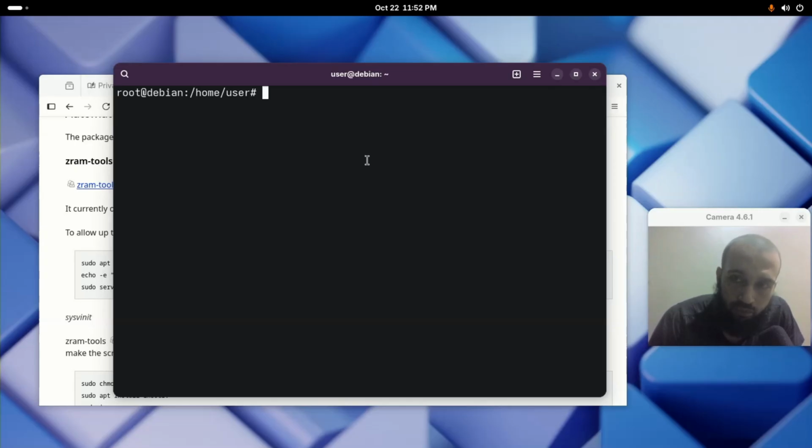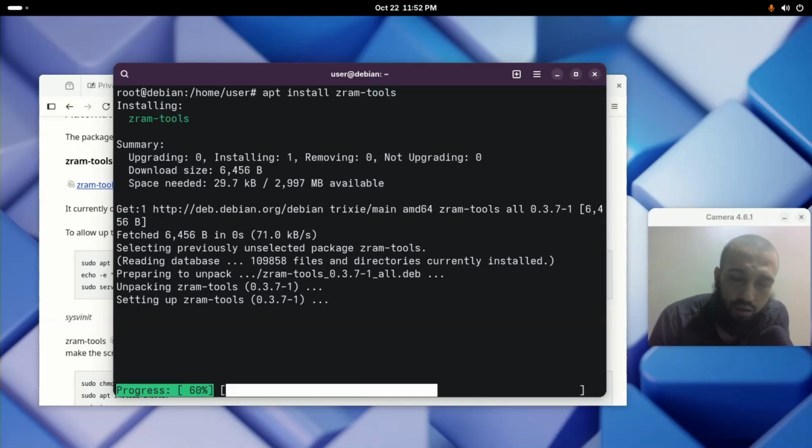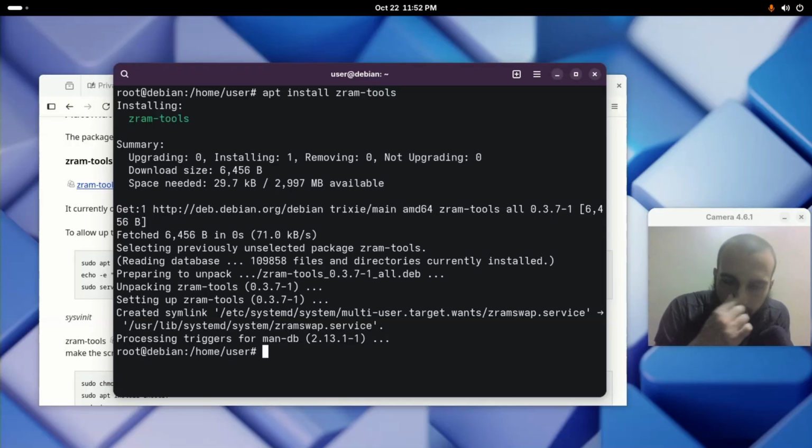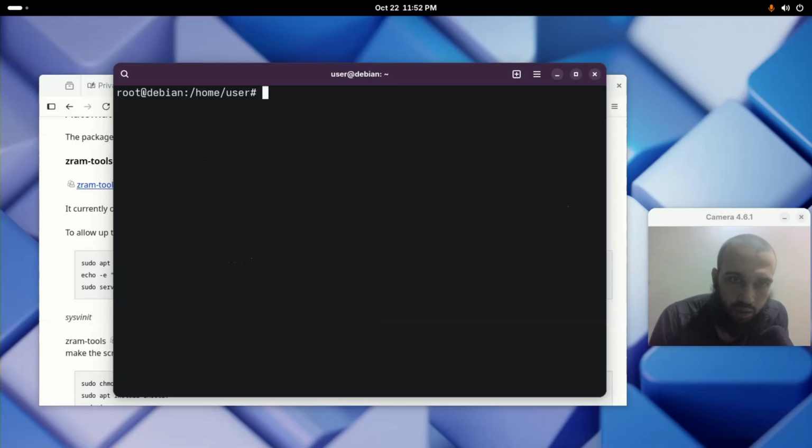First, a package. Second, the service associated with it. And the third is the configuration file, as we're gonna see. For the package, if you wanna get it on your system, you simply run the command apt install zram-tools this way, and it should install for you. Clear out the screen.